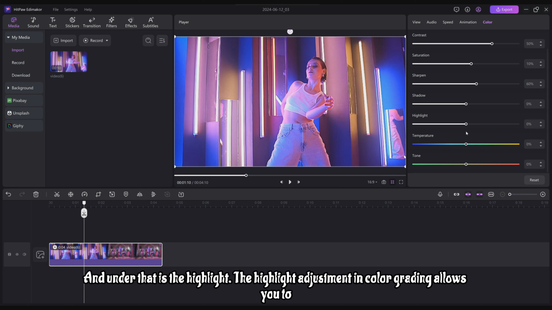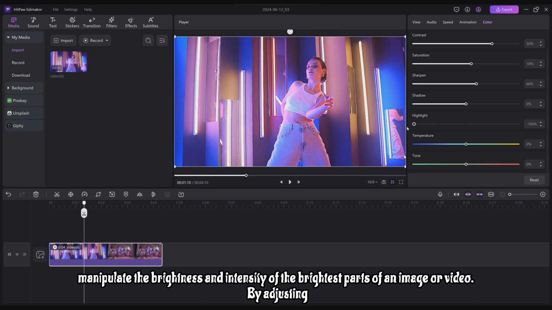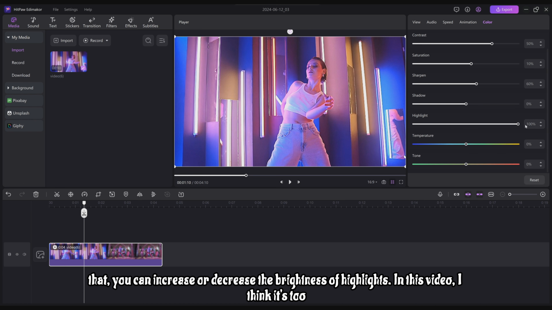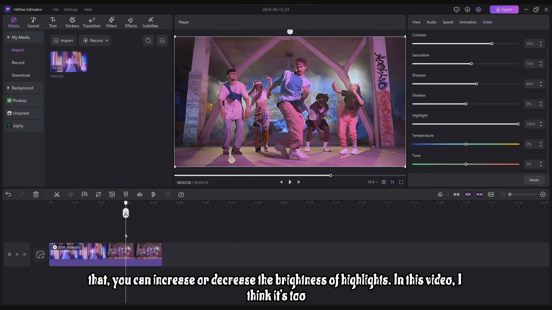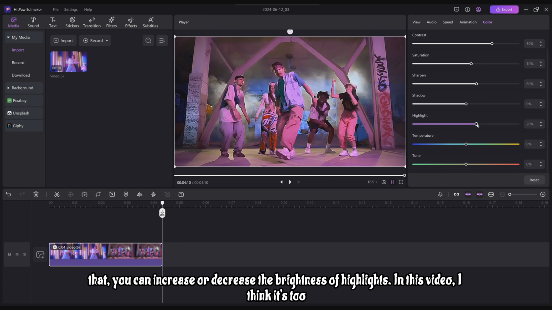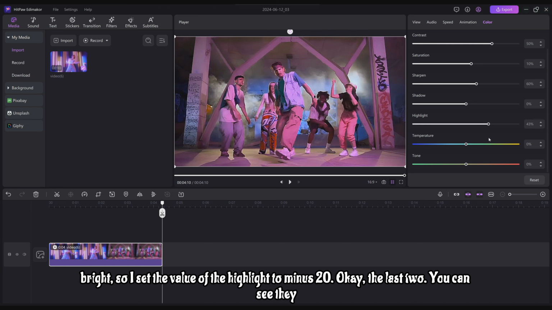And under that is the highlight. The highlight adjustment in color grading allows you to manipulate the brightness and intensity of the brightest parts of an image or video. By adjusting that, you can increase or decrease the brightness of highlights. In this video, I think it's too bright, so I set the value of the highlight to -20.